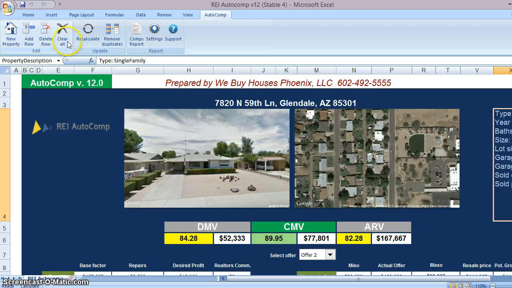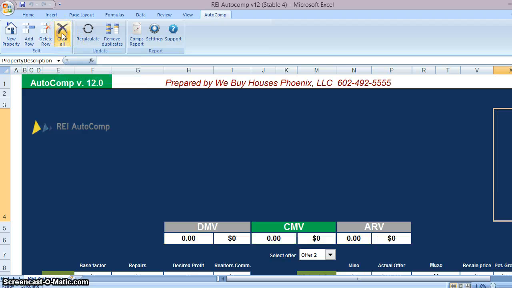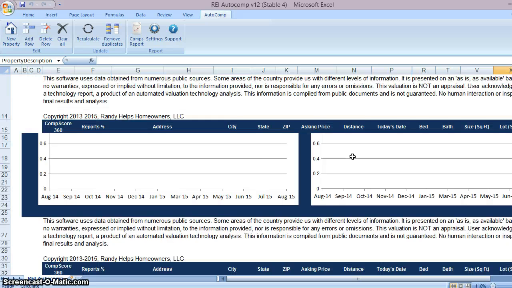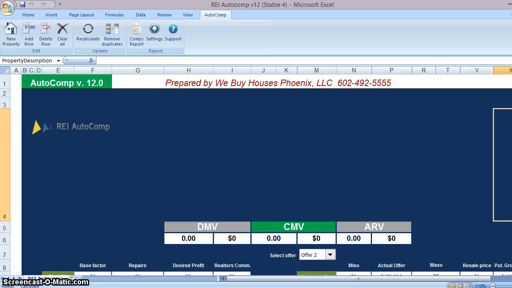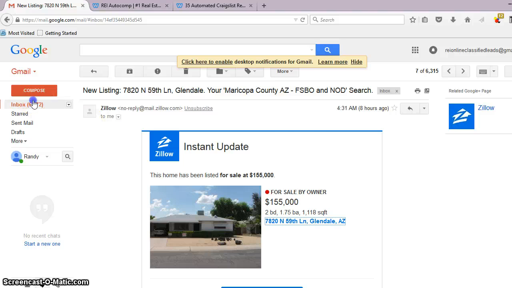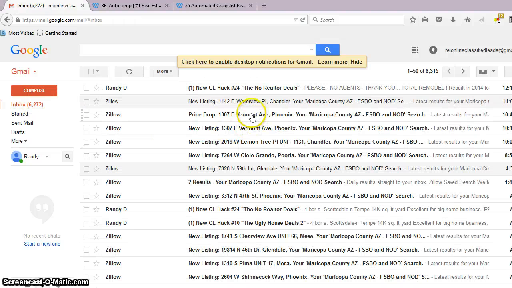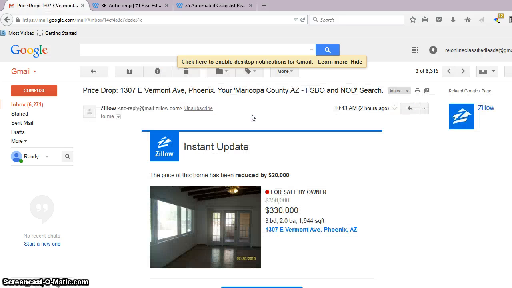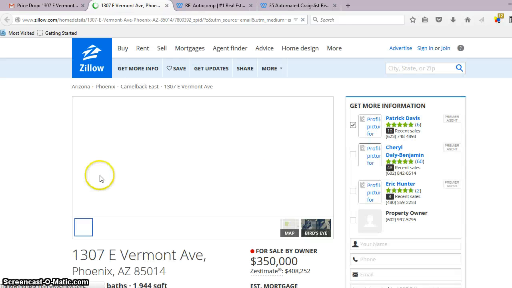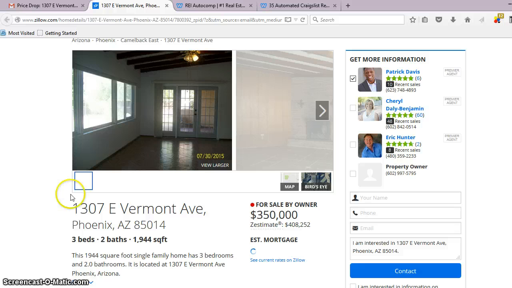Alright, so if you're going to do another property, select Clear All. And there you go. It's gotten rid of all the data. Everything's waiting for another property. Let's do another one real quick here. Let's do this Vermont property. They want $330 for this. Not too sure that zip code would get that value, but let's see here.